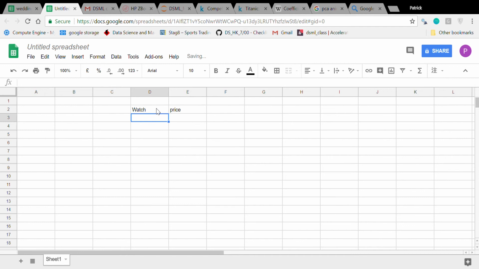Okay, watch and price. There are some products, let's say watches or cars, where if you improve your specs, the price increases exponentially. Let's say you get an entry-level car like a Toyota, it might cost you 100K.